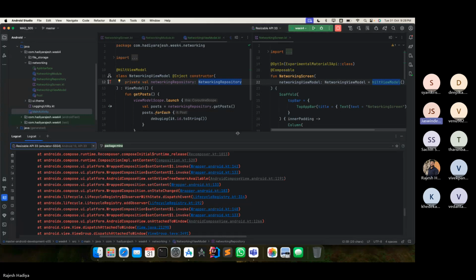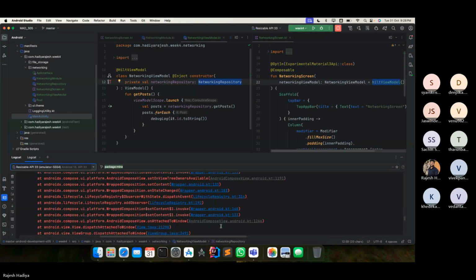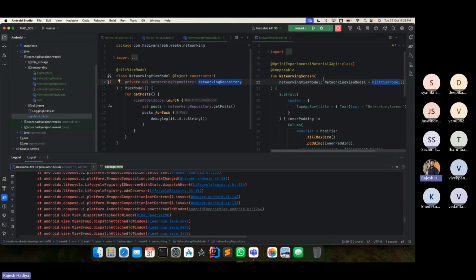Looks like this line 22 is not working. Which one? 22. Yeah, it's not creating. So why is it not creating the view model? Yeah, that's the problem.